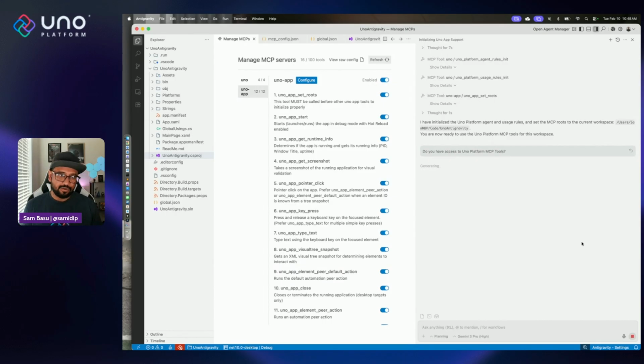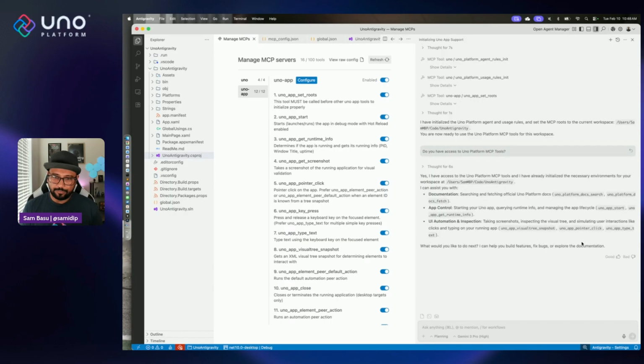But as you can see, like already, Antigravity setup is not much different from other editors like VS Code. Visual Studio is a bigger IDE. This is much more configuration-driven, lightweight, but it's much more of an agentic workflow. So this is thinking for a second and said, hey, I got documentation MCPs, I got app control MCPs, I can get the runtime info, I can start the app and so on. What would you like to do next and so on? Now, the benefit of having these MCP tools is you are grounded. Your AI is much more contextual.